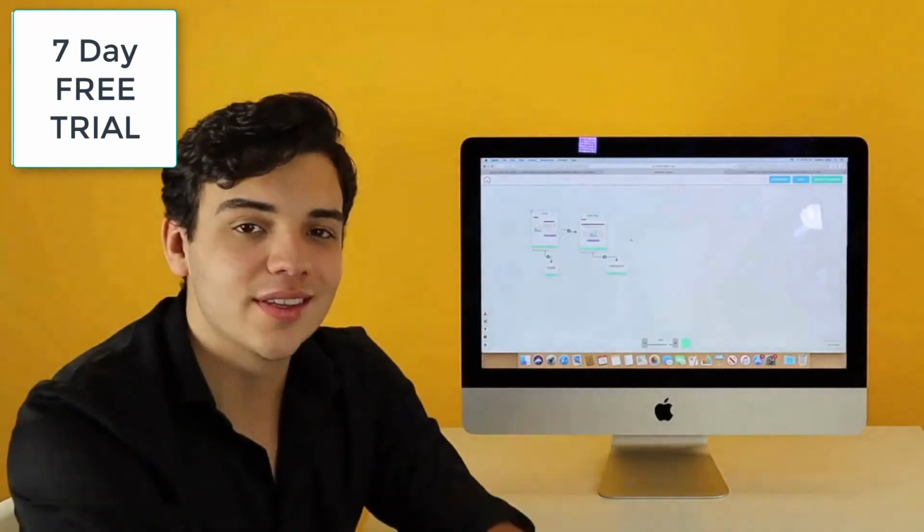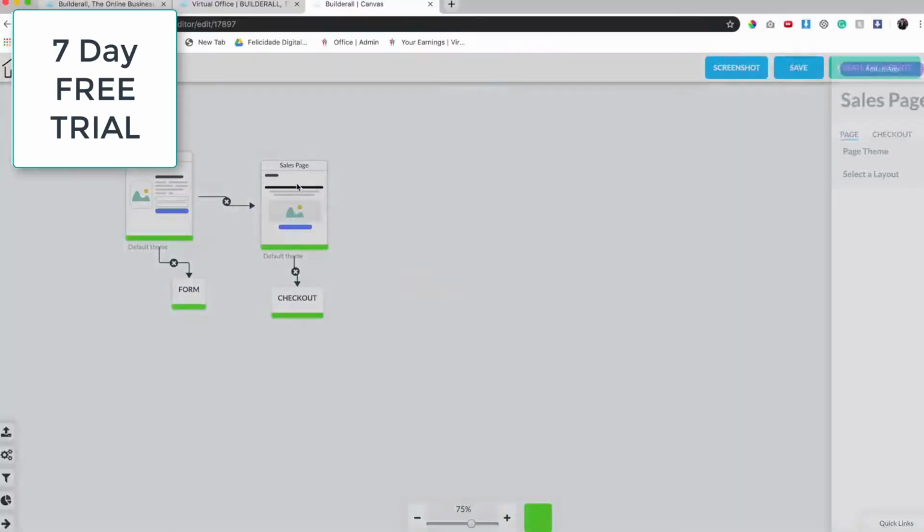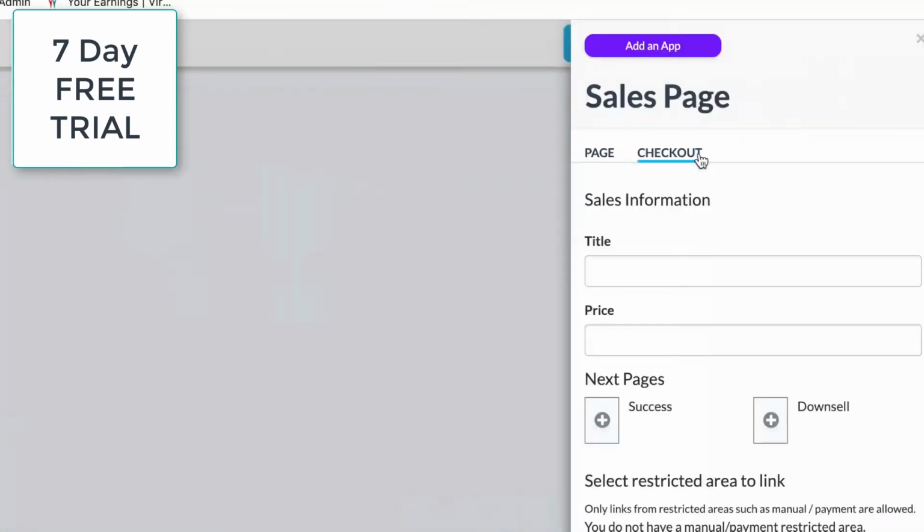Now this is so cool. The sales page already comes with a checkout. To edit the checkout, it's very simple. Click on the three buttons, go to checkout, and add the title and price for your product, and that's it.